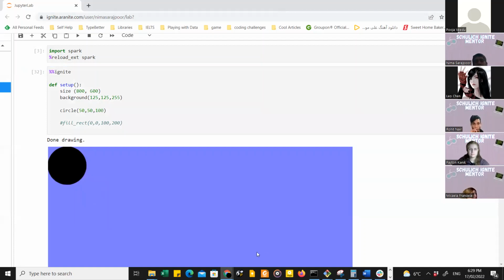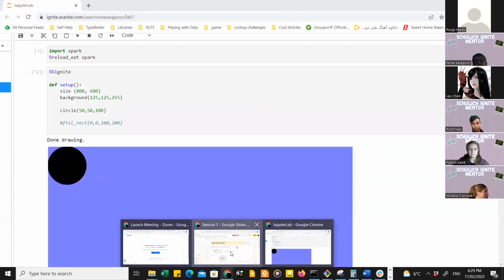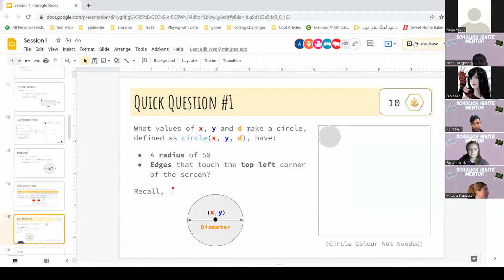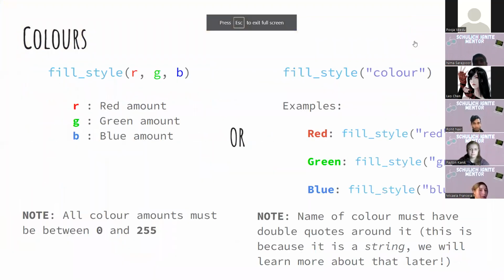So let's get back to our slides and go to the next section. This is how we can define color. In the computer, the computer understands what the color is with either a string. On the right side, you can see we have red. You can just put the word red, or the word green, or the word blue.